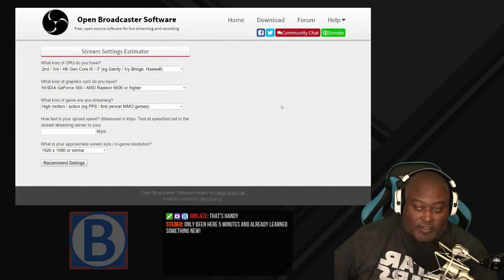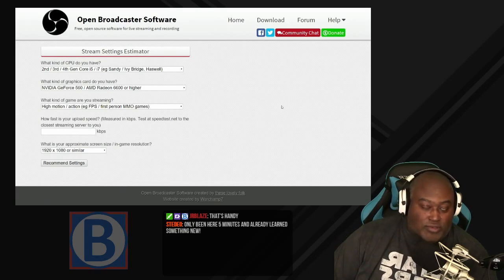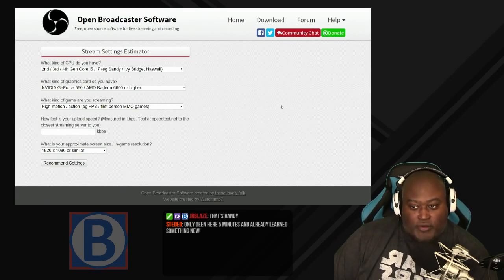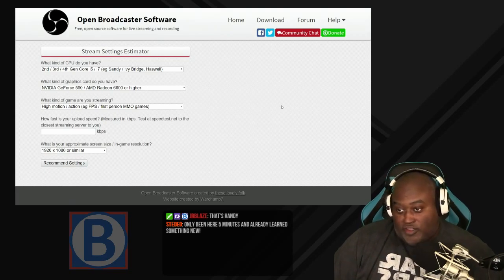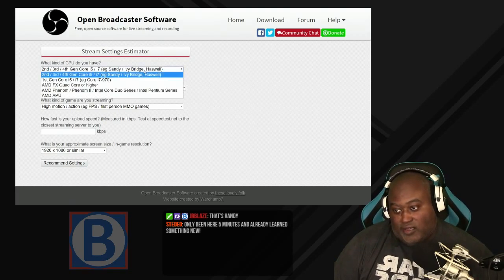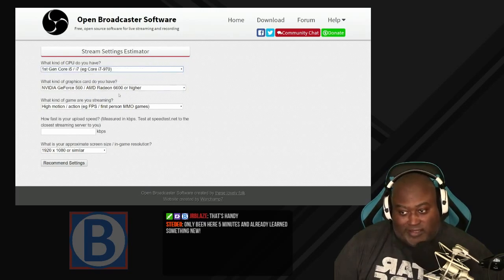I don't know where you bought your stuff. Get the receipt, get exactly what you have. And if you don't know these terms, that's probably the first thing you should do. That's step 0. So let's say I have a first gen i7, like a 970. This is the processor that I had before.